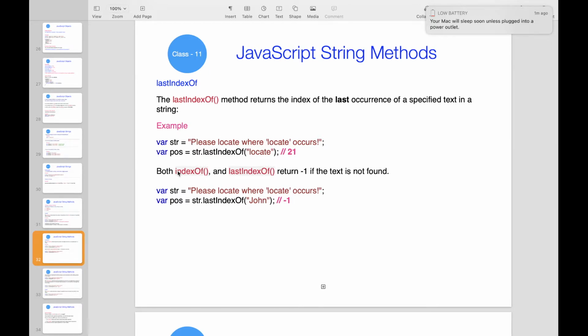Okay. So here you can see both indexOf and lastIndexOf return -1. So lastIndexOf also will return -1 in case the substring is not present. See, here we are searching for John. That John word is not present in this main string, so that will return -1.